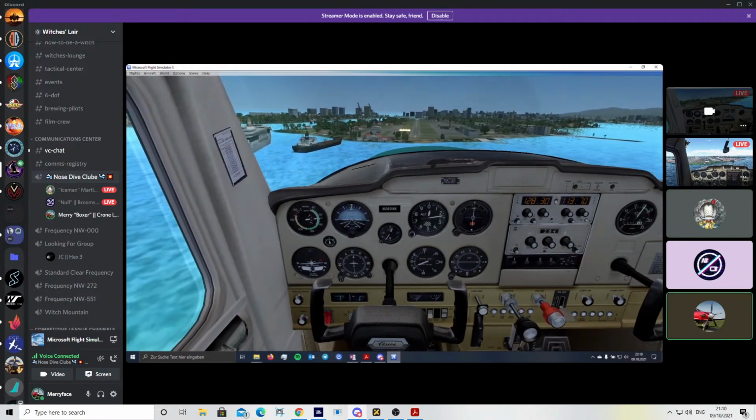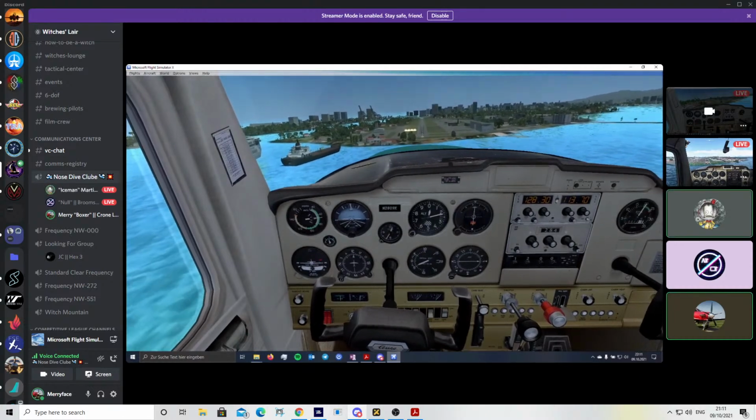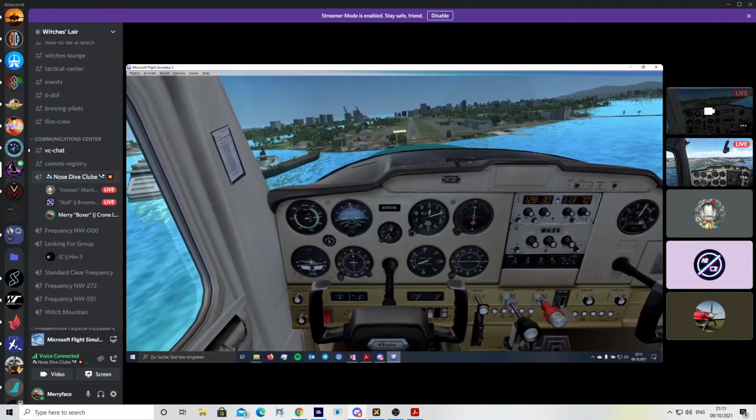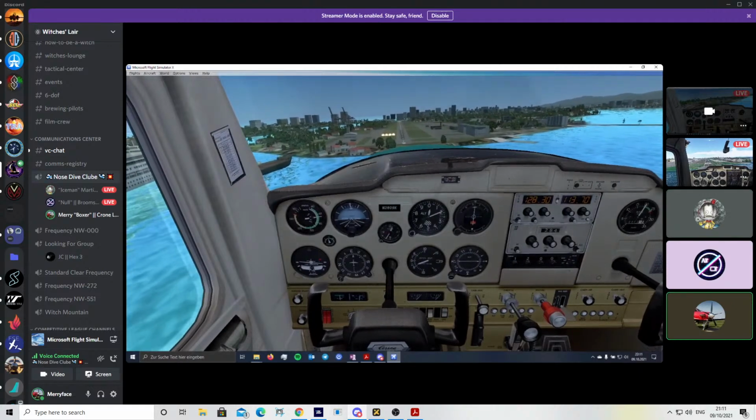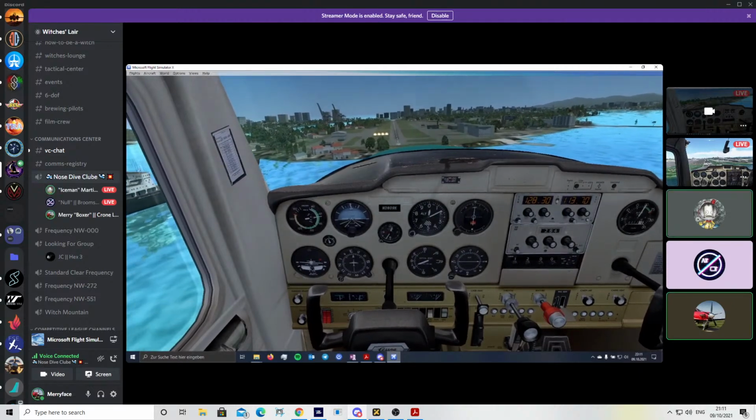So high. Let's try and land this one if you can. Have a practice. It doesn't matter if you don't do it well. I don't care if you crash. Just have a practice landing. Get the full flaps in because you're on final.